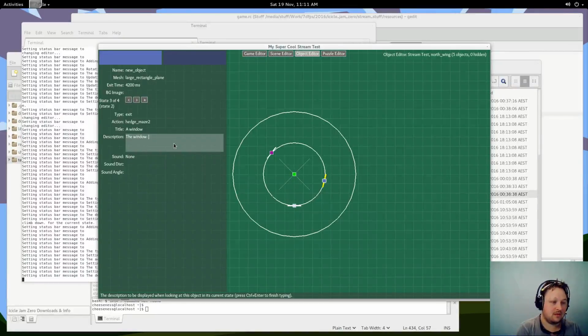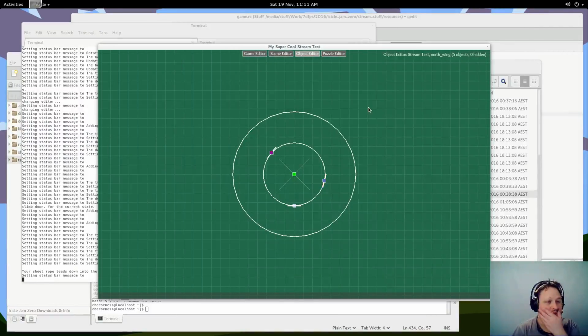The window overlooks the treasure in the hedge maze. Your sheet rope leads down into the maze or something. You know, that's cool. If you were a better person than me, you would bother to spend time writing that.